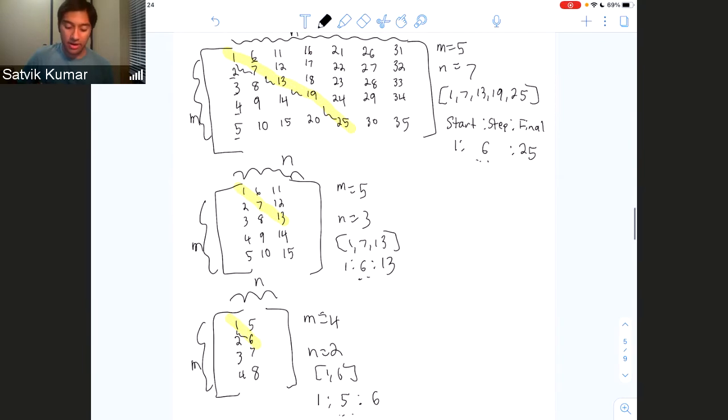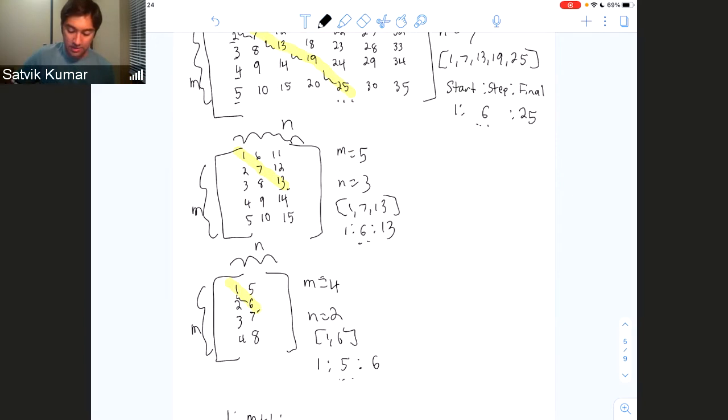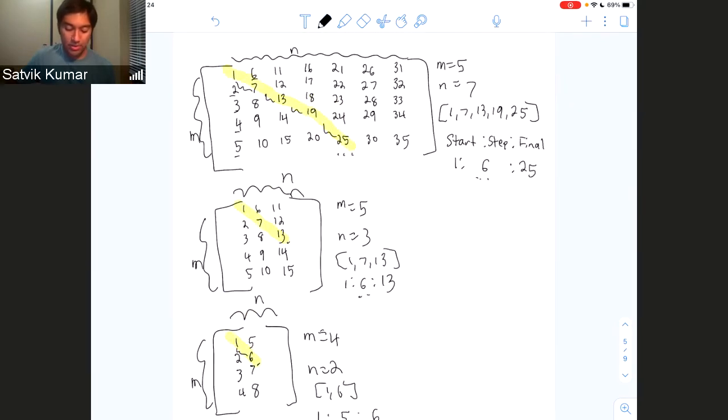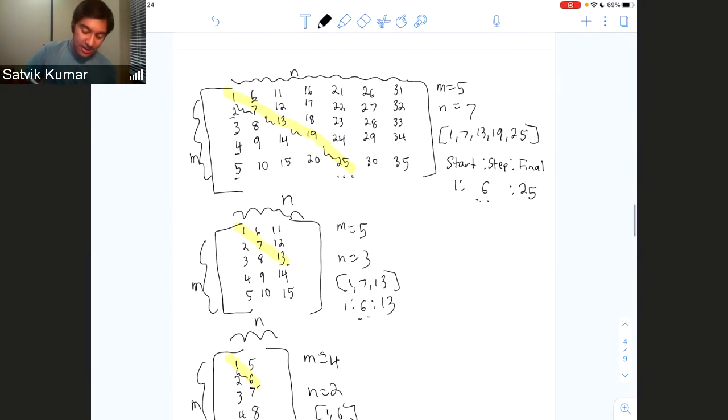So now comes the tricky part, and that is where do we stop? So in this case, if you notice, we stopped at 25. In this case, we stopped at 13. In this case, we stopped at 6. So it does not seem like there's any sort of reasoning to this. But take a look at this. Whenever we have an m by n array, we can break it down into two cases, right? So we have the first case, where m is less than n, or we have more columns than rows.